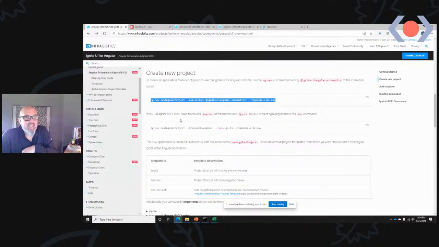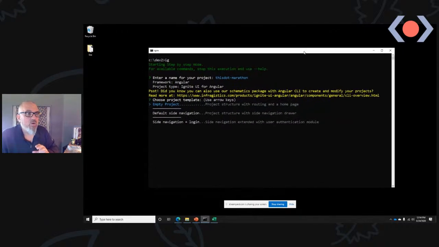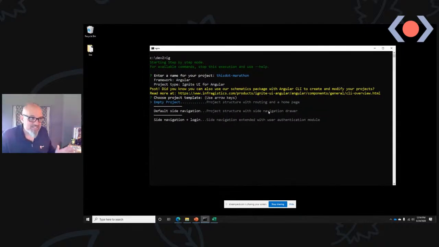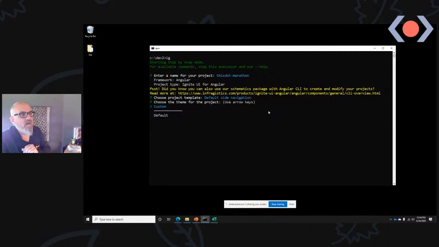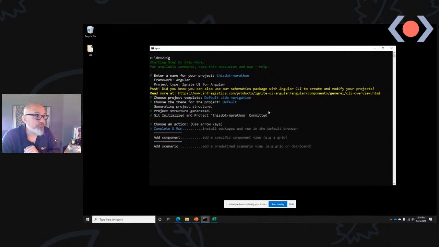And even if you don't do that, let's say you do ng new and you create a new project, just do ng add IgniteUI Angular and you kind of have the same result. So it's actually pretty slick. But for this demo, I just want to show you this because this is the fastest way to get started. I'm going to do a default side nav. I'm going to use the default theme.